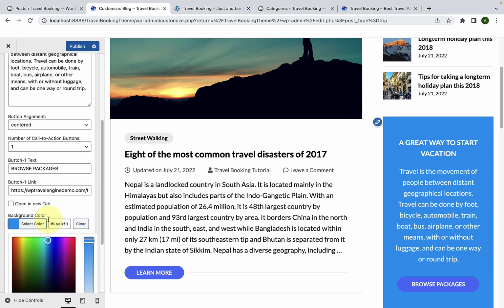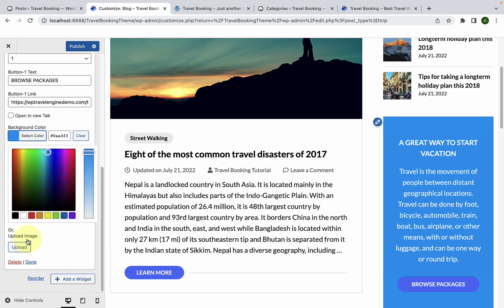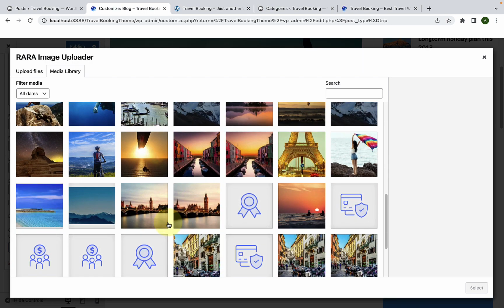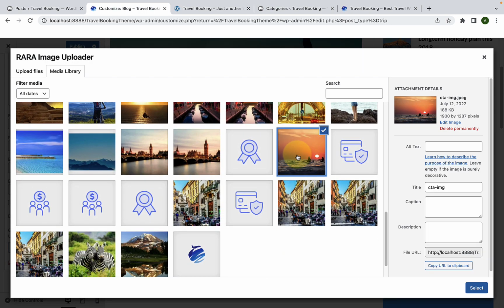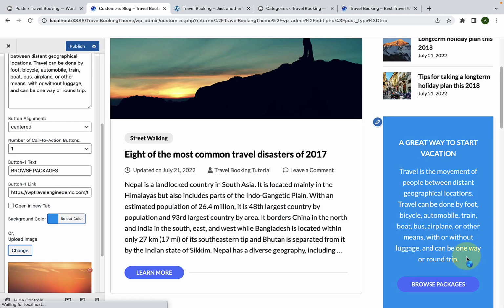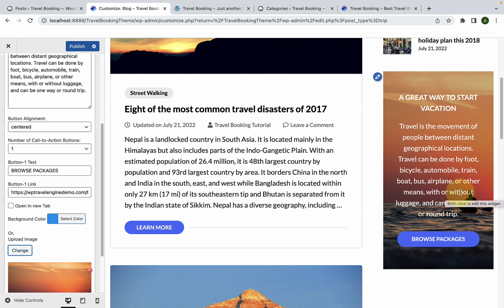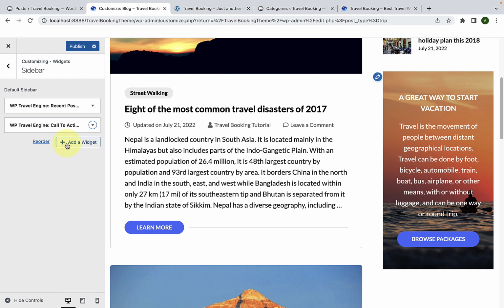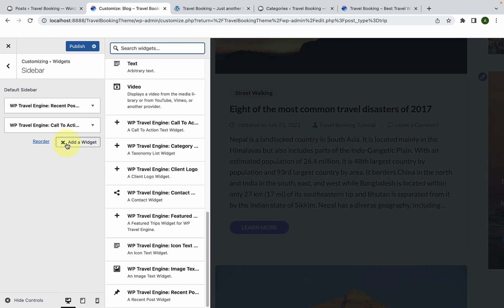Now you can go with the background color or you can upload an image. I will upload an image. So click on Upload Image and I will select the same image that I had selected earlier for our call to action section in the front page. And here is the call to action section. Click on Done. To add in another widget, click on Add a Widget once again.